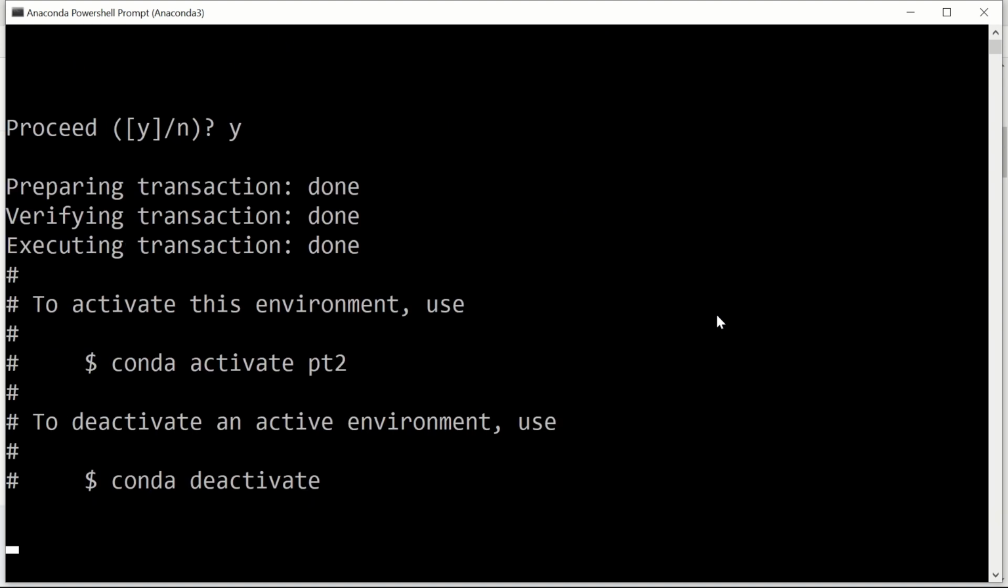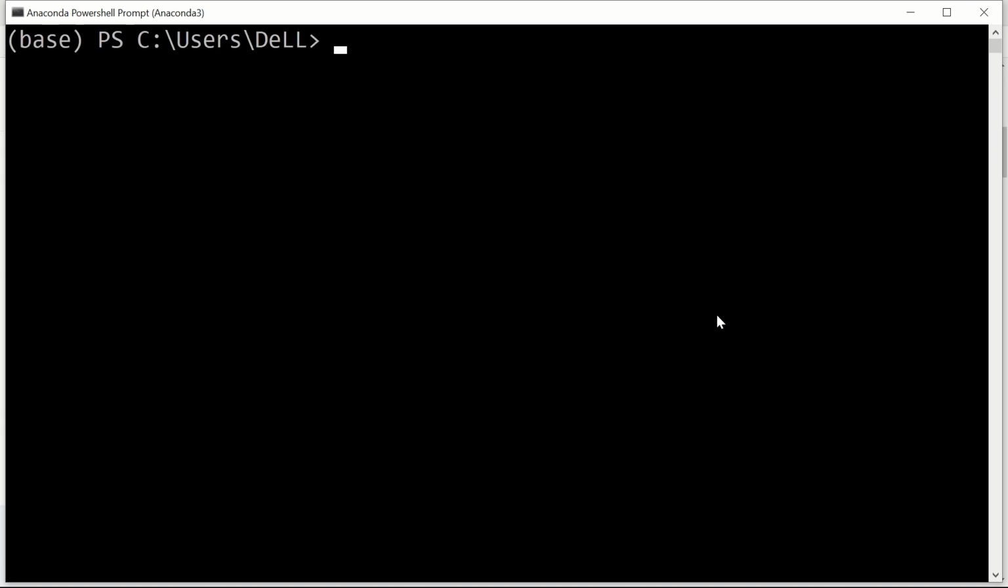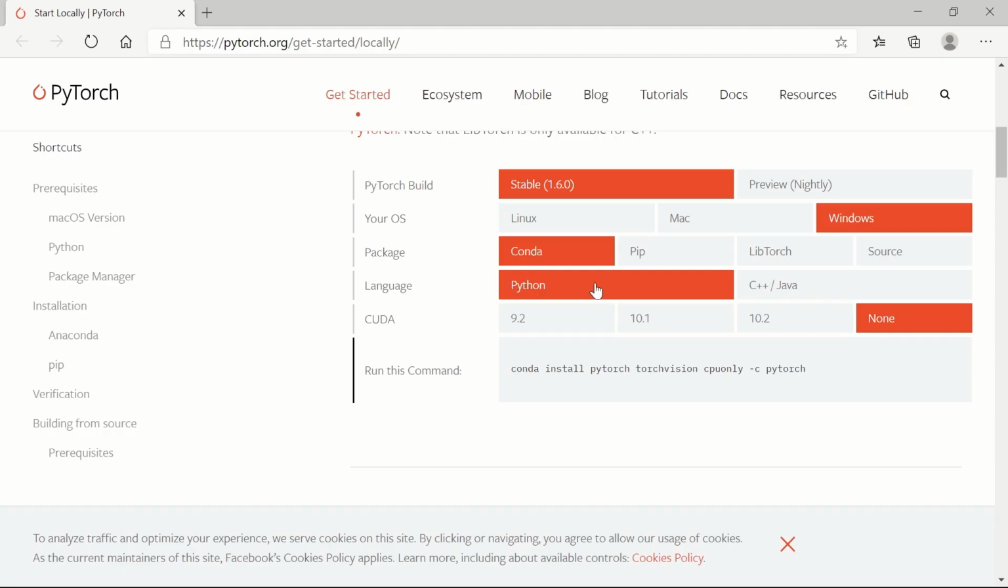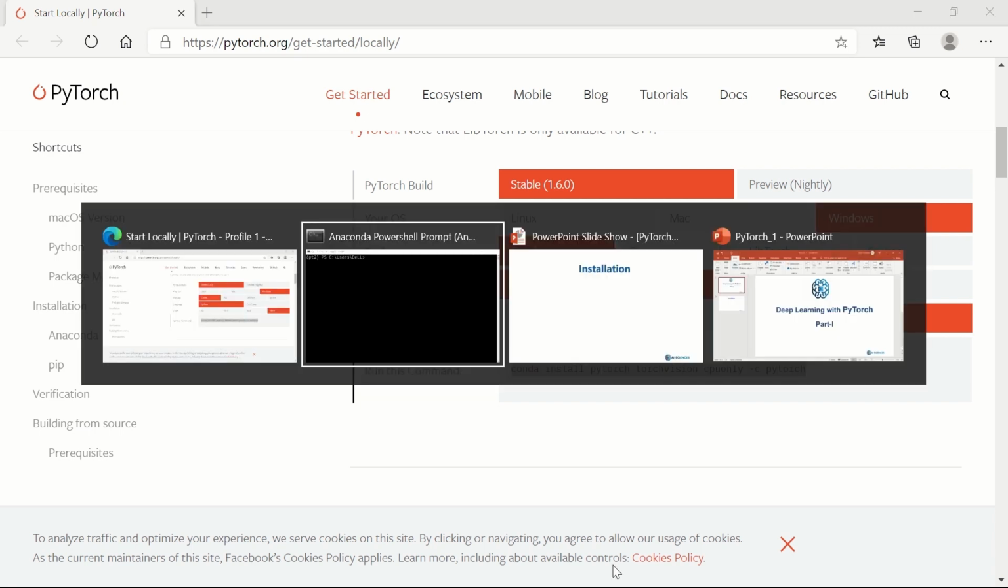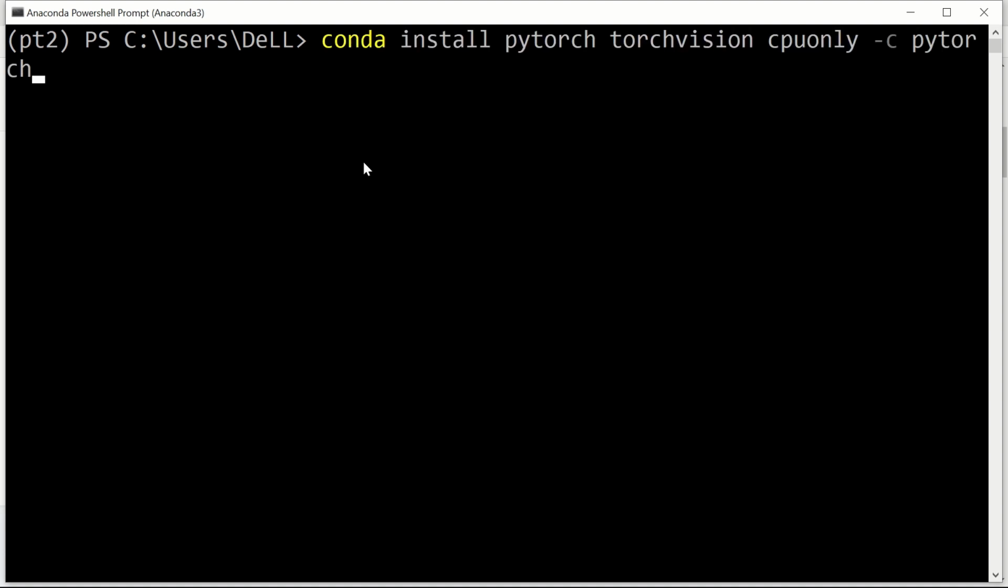Okay. Now let's activate this environment: conda activate PT PyTorch 2. That's activated. Now we have to install PyTorch here. Let's see, if we want to install through pip, we have to install pip first in the new environment. So let's install it through Conda.